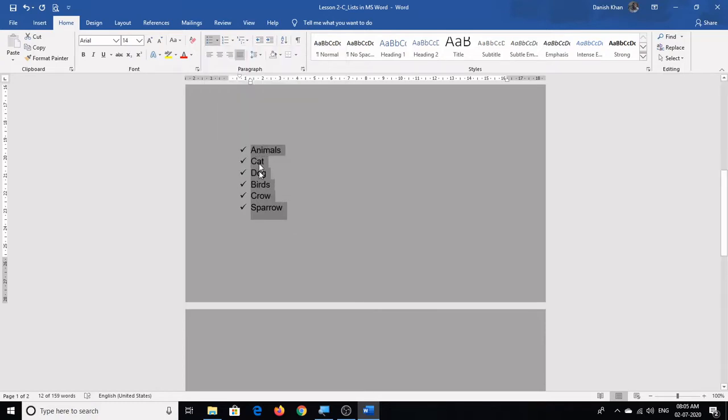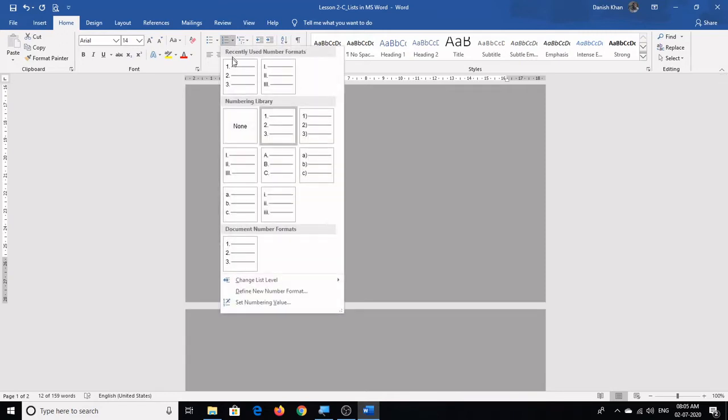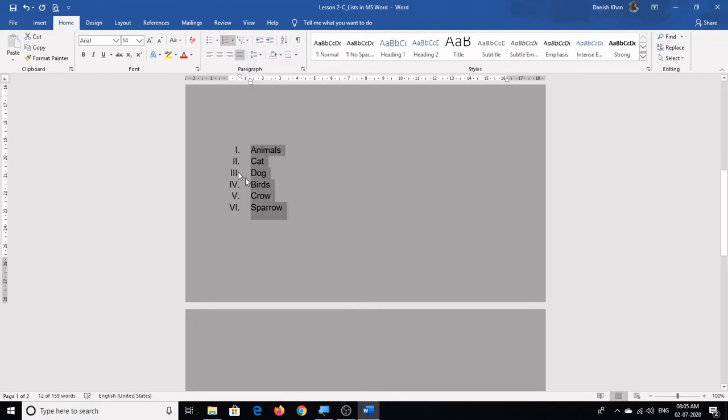Now suppose if you are not happy with your bullets, if you want to give numbering, you can go and click on numbering icon over here. So by default Arabic numerals will appear. If you want to change the numbering, again you can click on the arrow in this numbering icon and click on whichever option you want. Suppose I want this Roman numerals, I'll click on this.